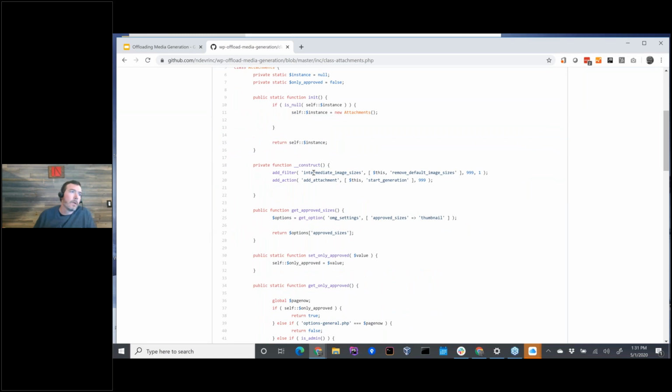So we've got two hooks that we're tying into. We've got a filter called intermediate image sizes, and then we've got one called add attachment for the actions. The image sizes, that's where we're going to adjust what WordPress thinks the image sizes are. So in our case, once we selected the options, we set that here. So this one allows you to change or filter it to do maybe more image sizes, not likely, but really to reduce those image sizes.